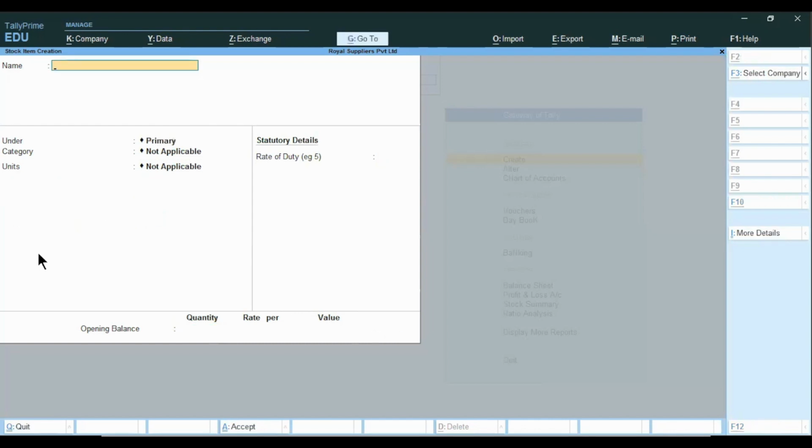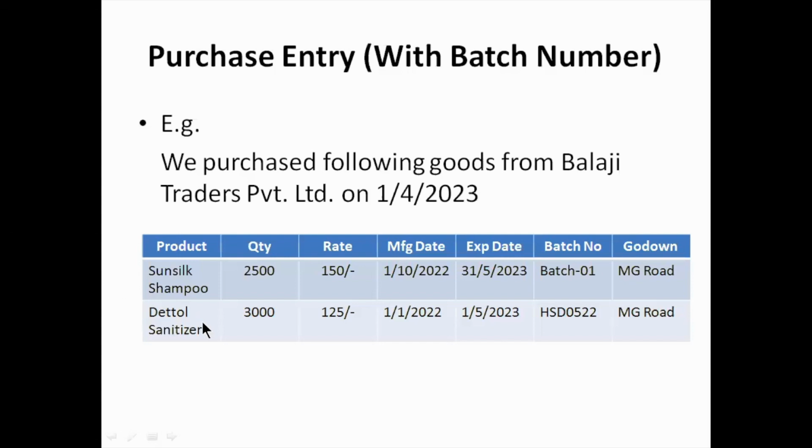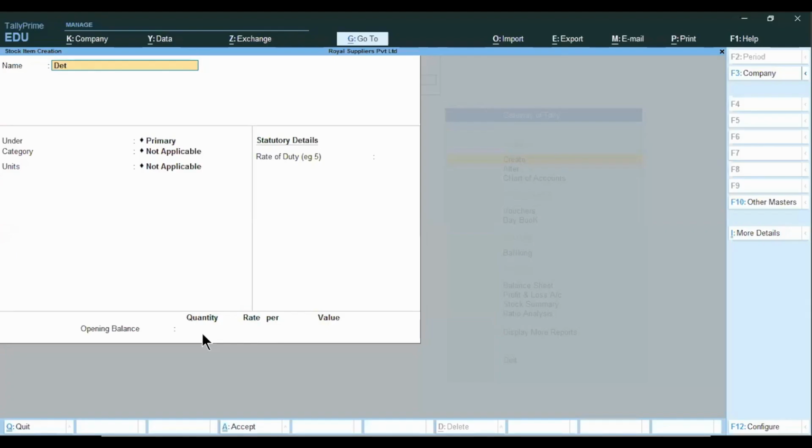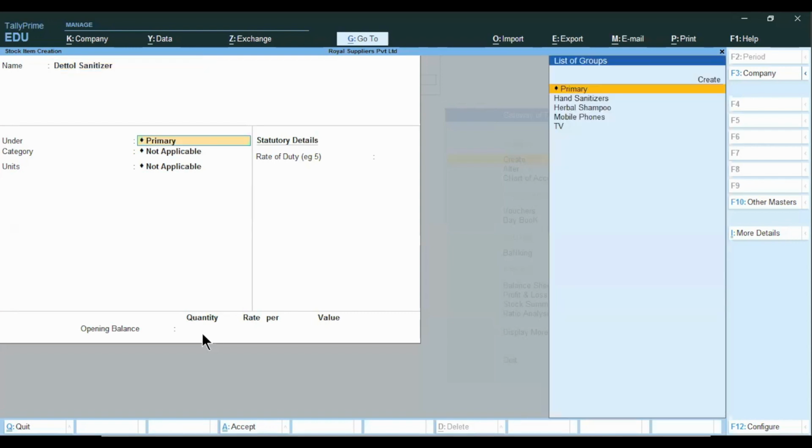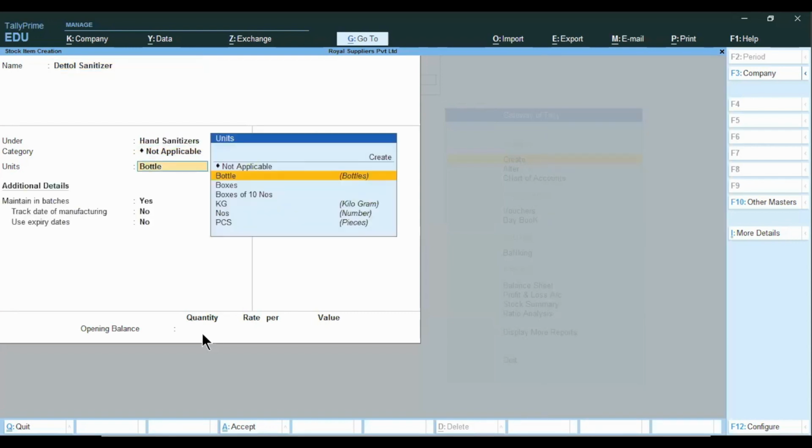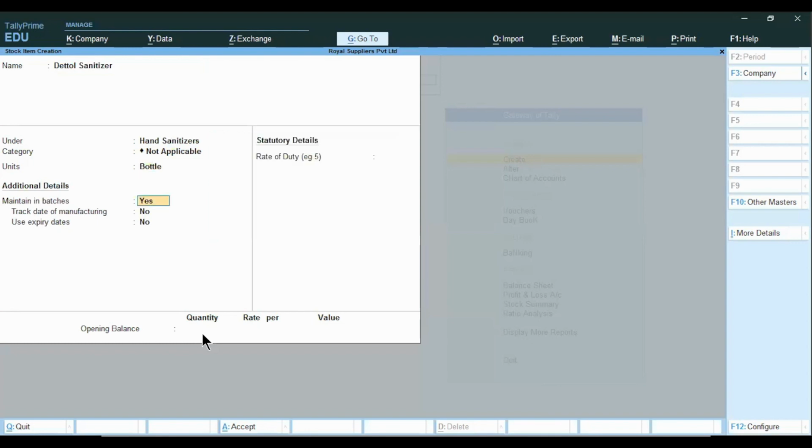In the same way, we will create another stock item, that is Dettol sanitizer. So it is hand sanitizer, category not available. Unit of measurement is bottle. Maintain in batches. Track date of manufacturing and expiry dates for the product. Yes, these three questions we have enabled and accept the changes.